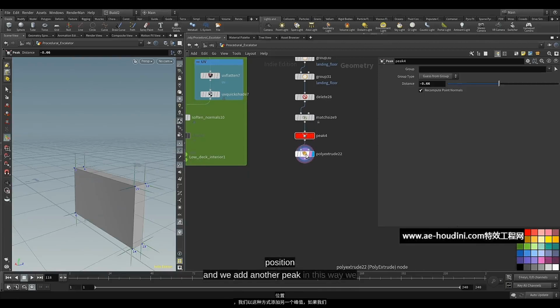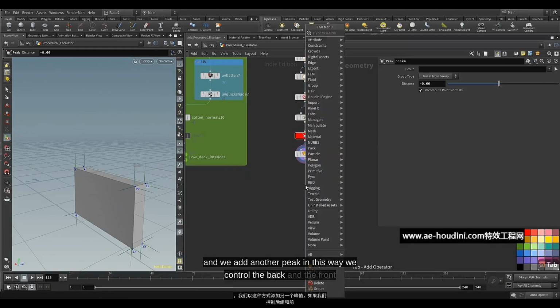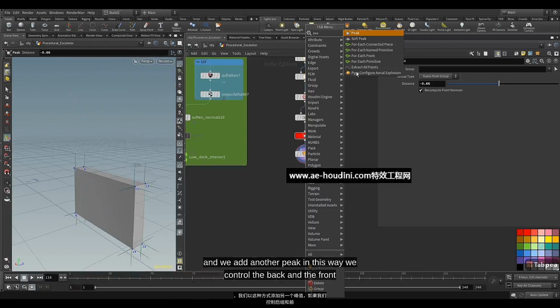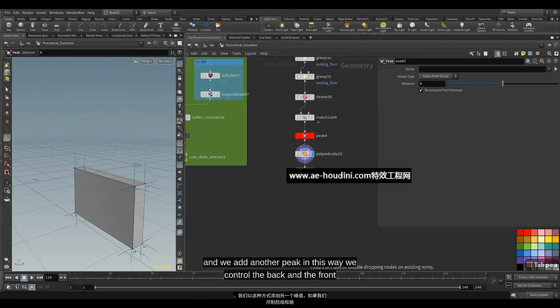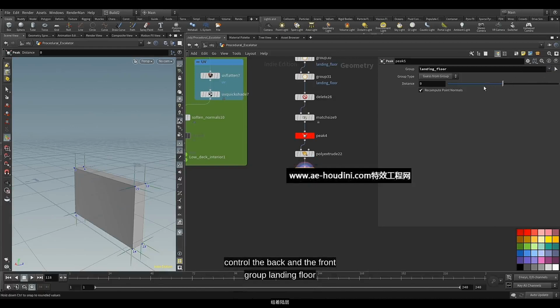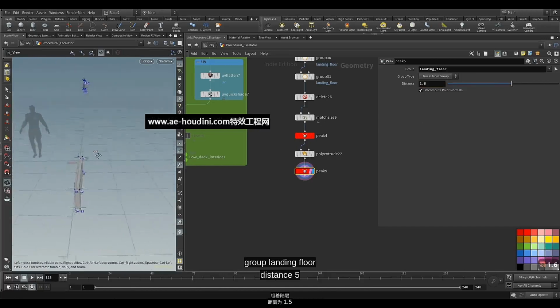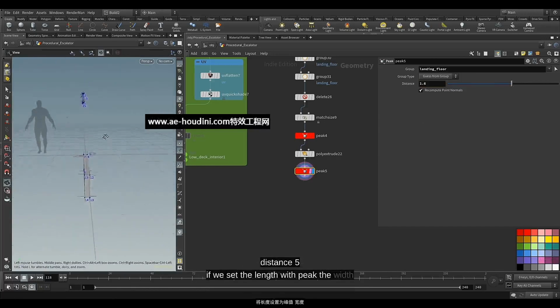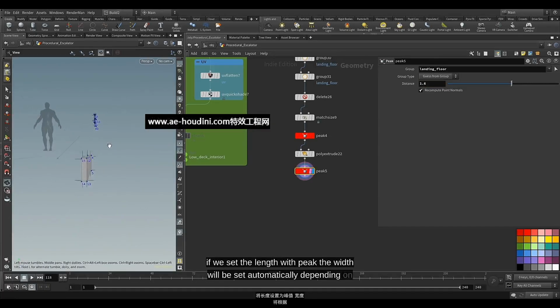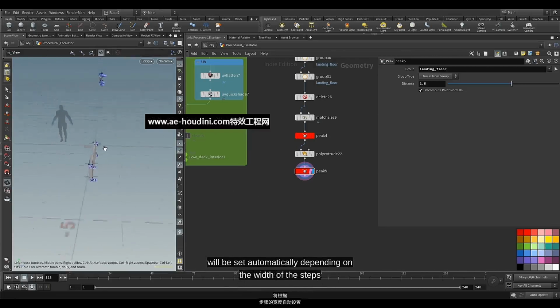And we add another peak. In this way we control the back and the front. Group landing floor. Distance 1.5. If we set the length with peak, the width will be set automatically depending on the width of the steps.